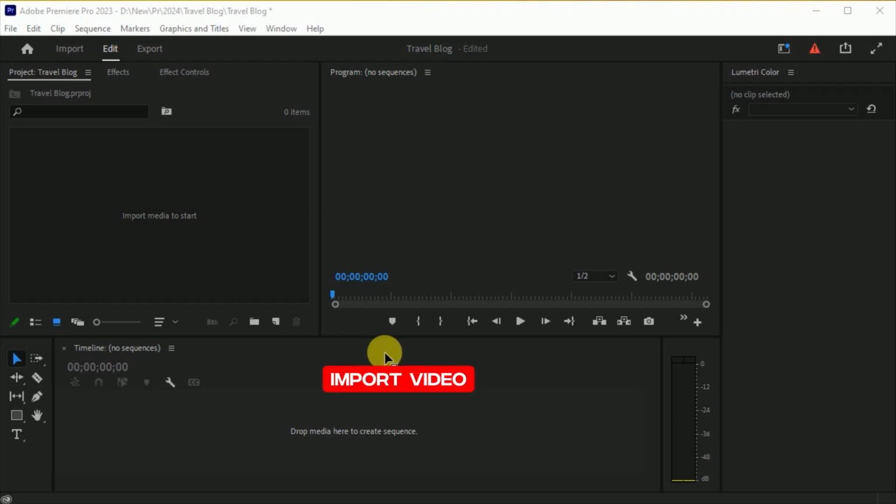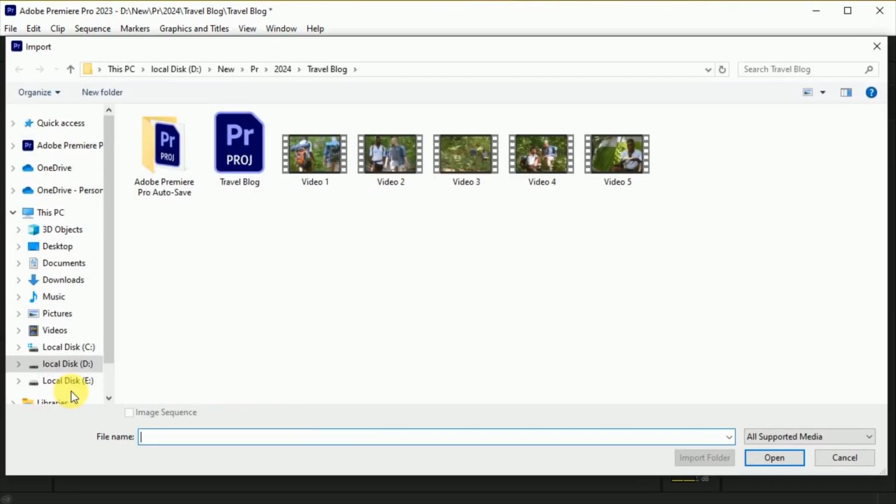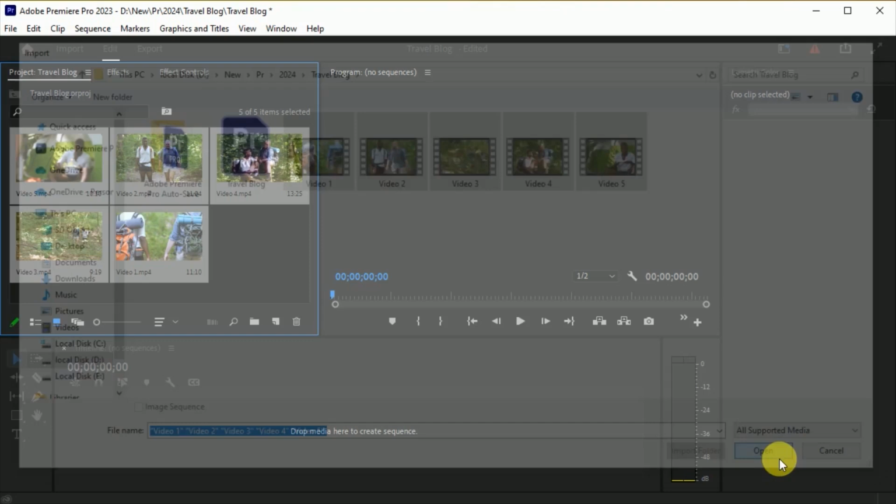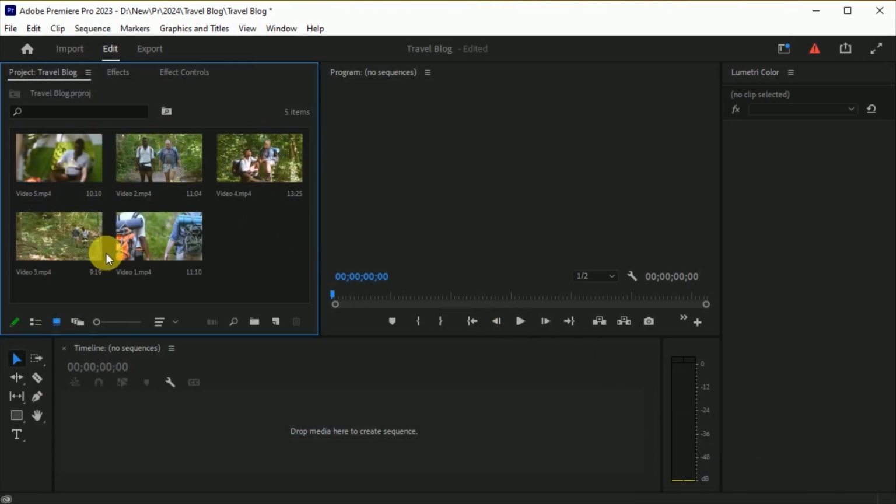First, we need to import video clips. Go to File and Import. I have already downloaded some video clips. You can download or shoot your own videos. Select the clips and click Open. Now your video clips are in Premiere Pro.